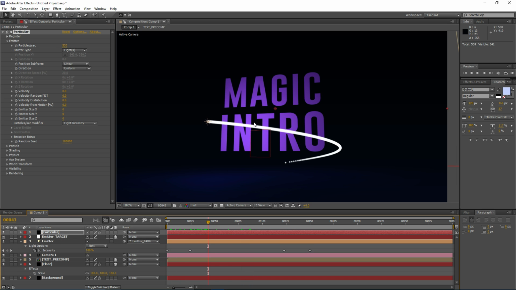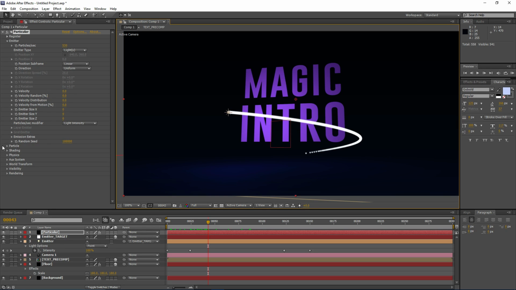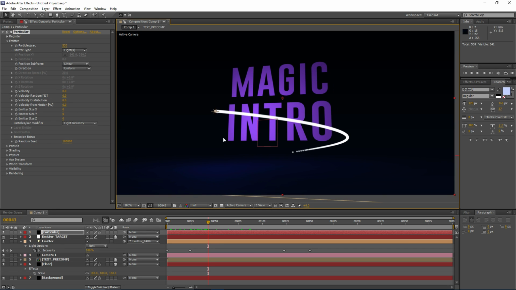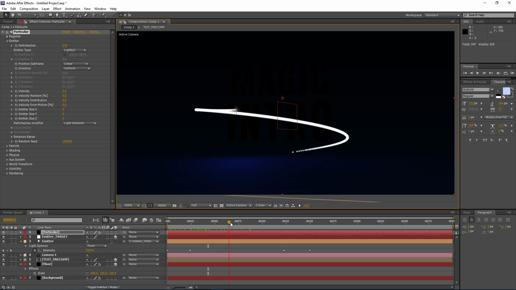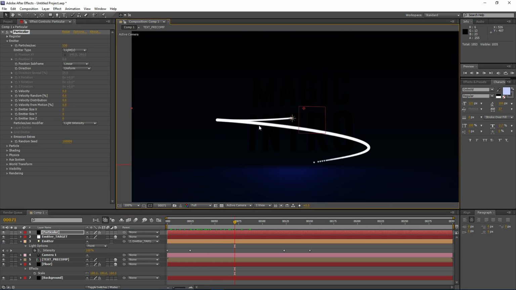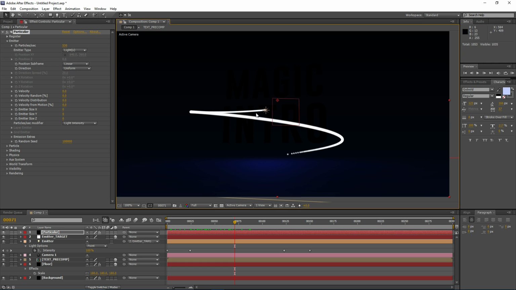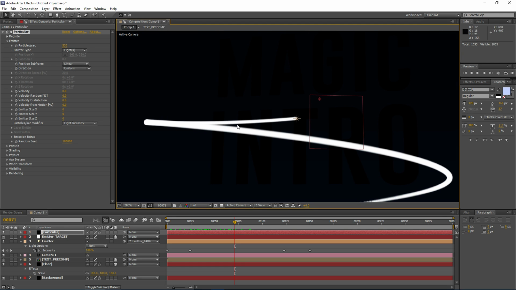Alright, and before we make any adjustments to our particles, we want them to be obscured by this text layer. So what I mean by that is you can see right over here basically our light and the particles should be behind our text right here in this part.